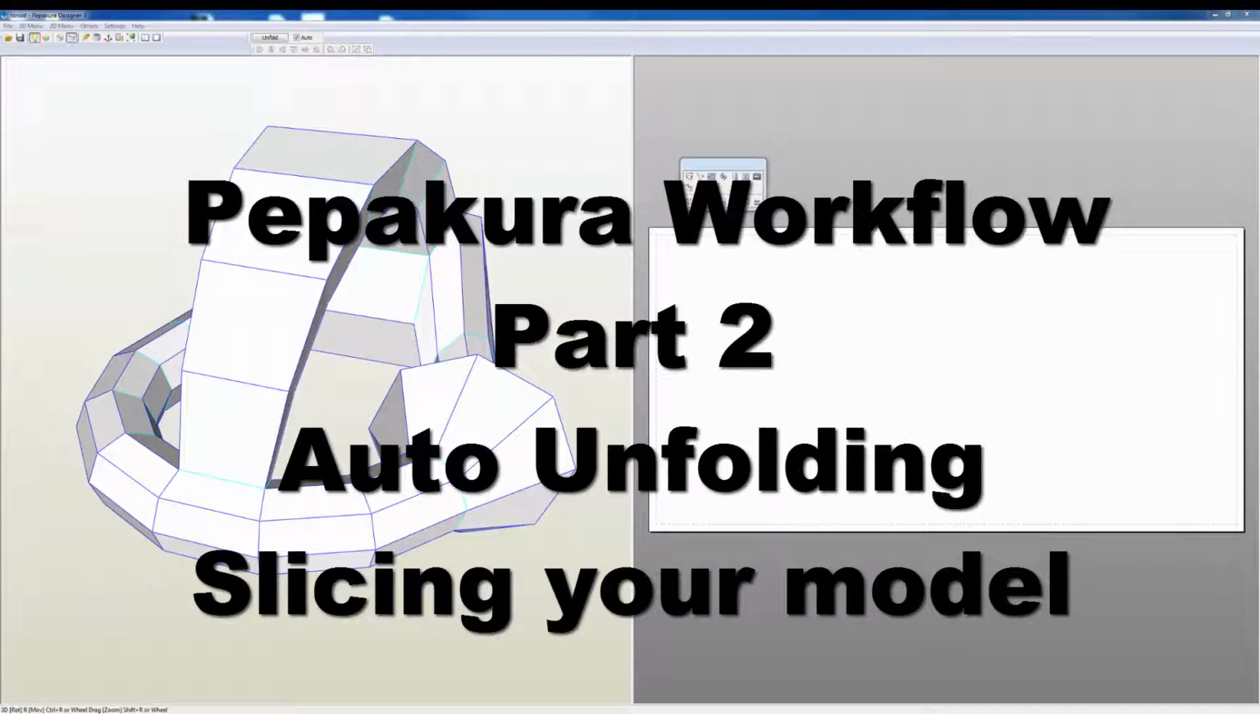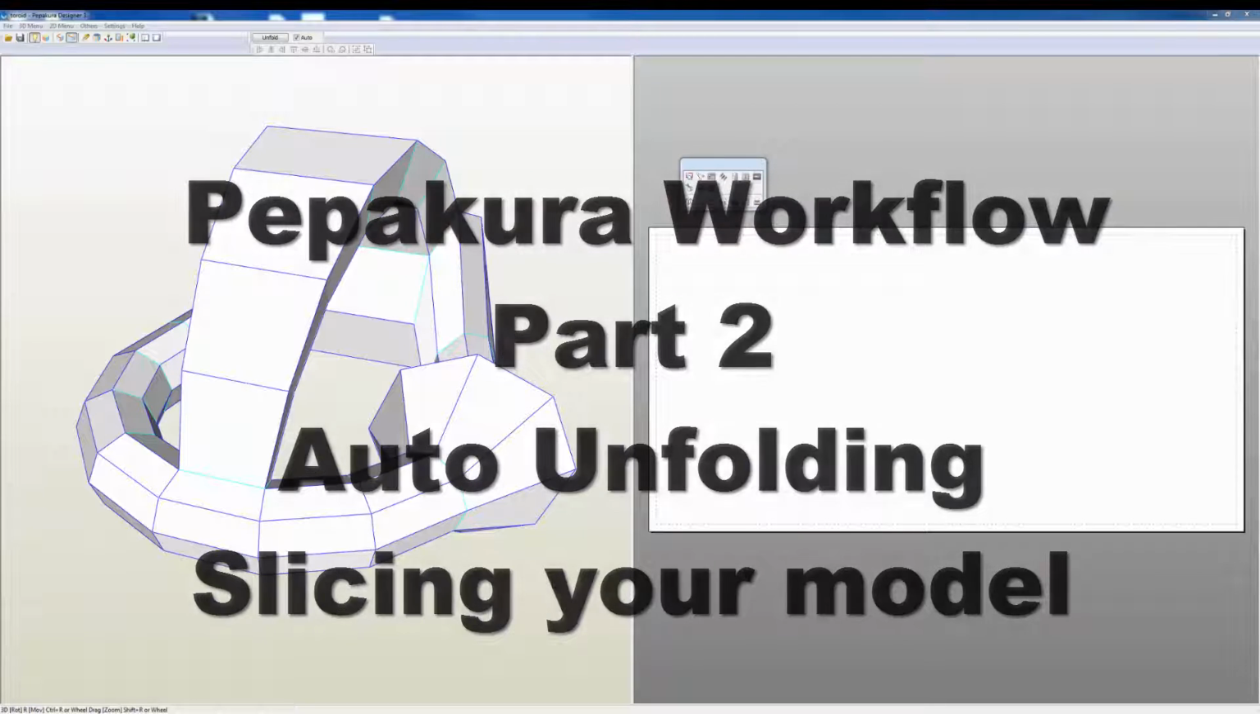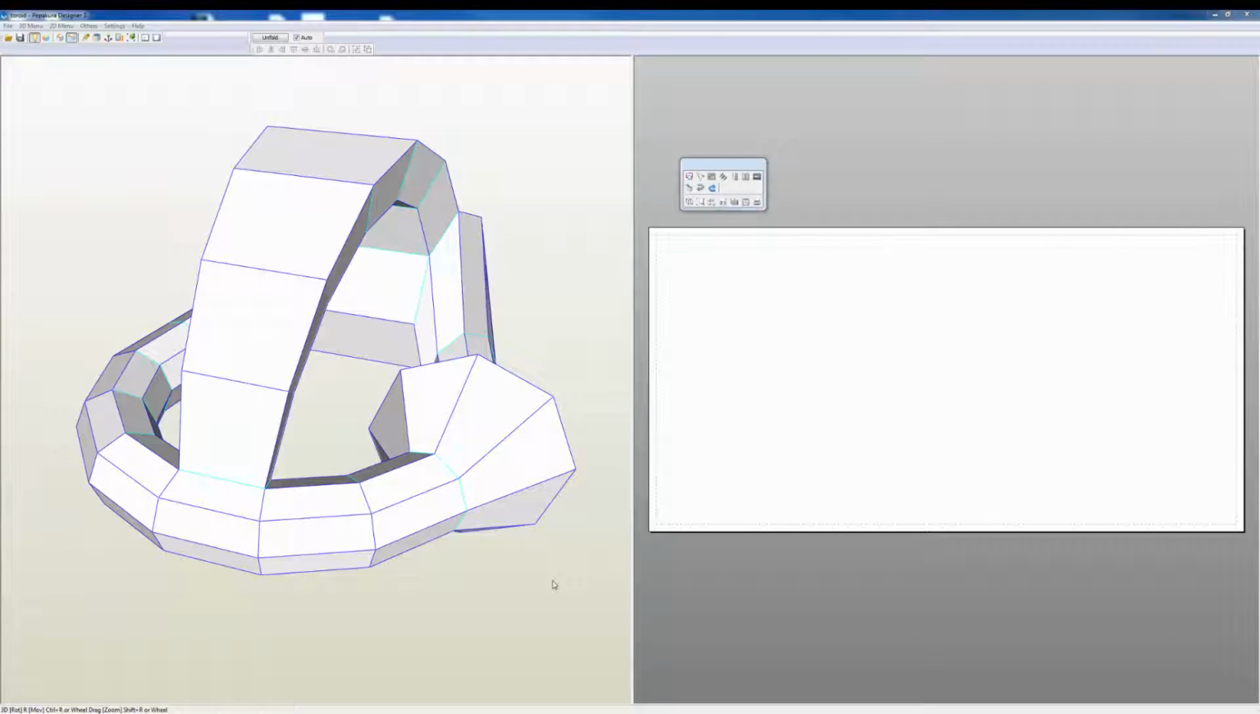In this tutorial, we're now going to talk about how we set up our model for unfolding. And there are two approaches that are taken to unfolding your models. I'm going to describe the one briefly, and then I'm going to get into the more consistent and popular workflow for unfolding, and we're going to talk about that in detail.